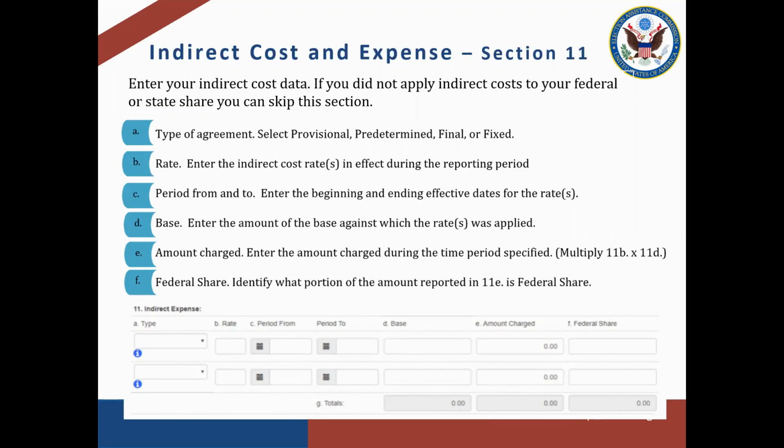Now in F, if part of your amount charged is going to your federal share, you enter it. It could vary depending on how you want to handle your expenditures. You could do the indirect cost as a state match, or you might want to split it up anywhere from 0 to 100 and charge some to the federal share or all of it to the federal share. If you're charging any to the federal share, you put it in F.